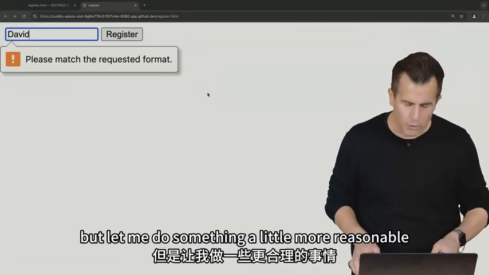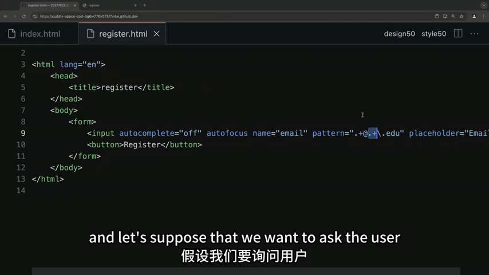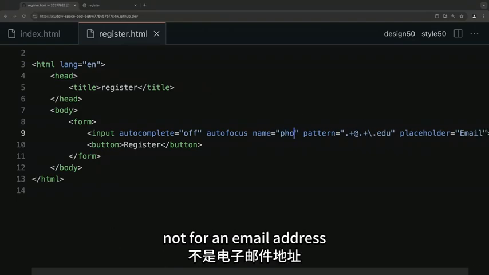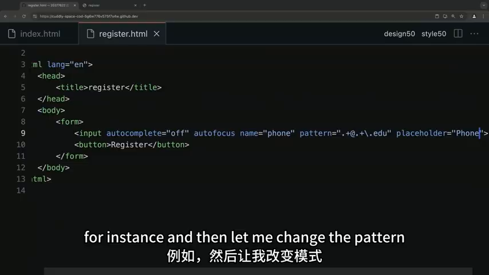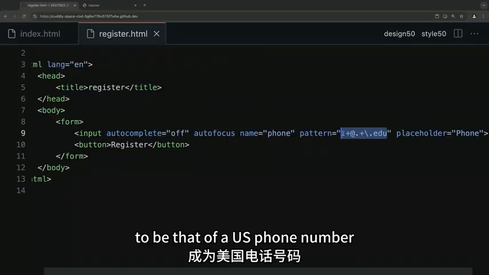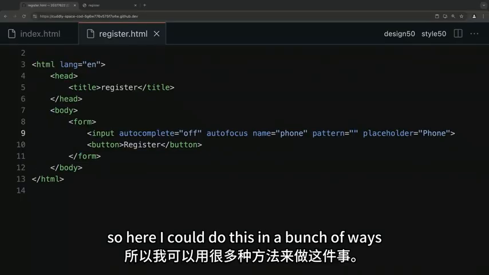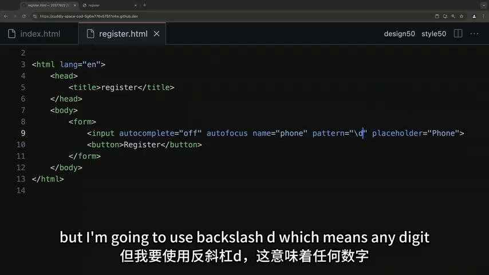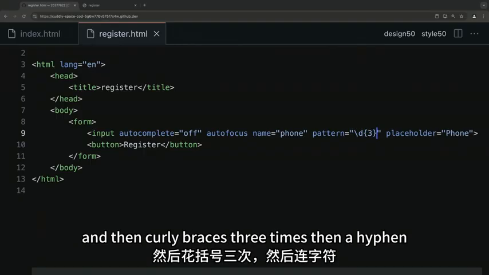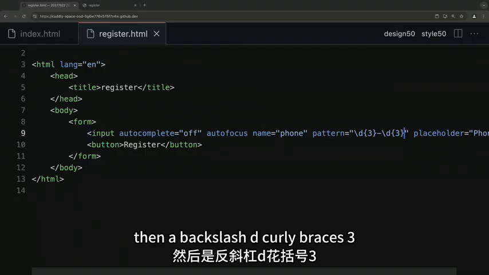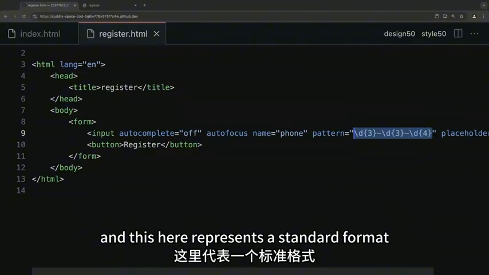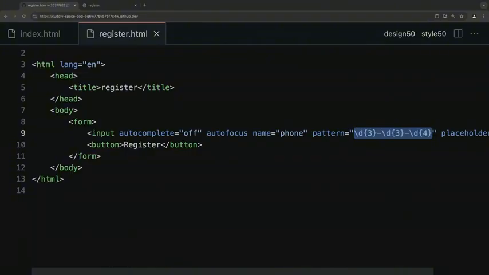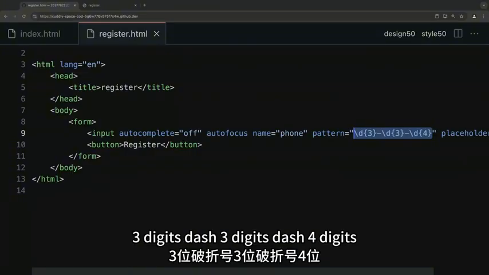But let me do something a little more reasonable. If I go back to VS Code here, and let's suppose that we want to ask the user not for an email address, but their phone number. So let me change the placeholder to be phone, for instance, and then let me change the pattern to be that of a US phone number. So here I could do this in a bunch of ways, but I'm going to use \d, which means any digit, and then curly braces 3 times. Then a hyphen, then a \d, curly braces 3, then a hyphen, then \d, curly braces 4.